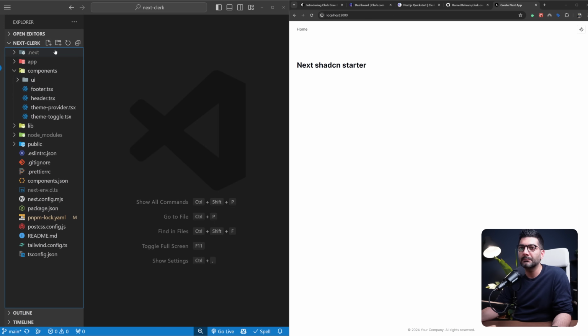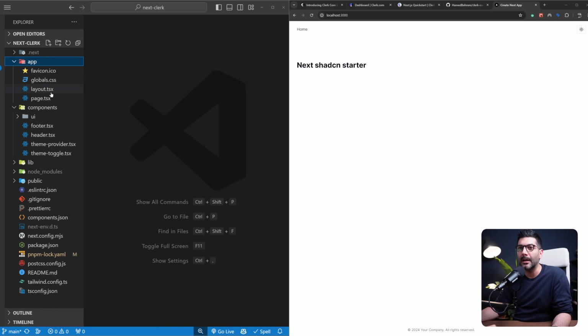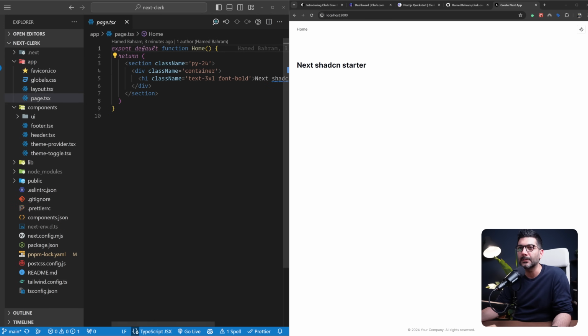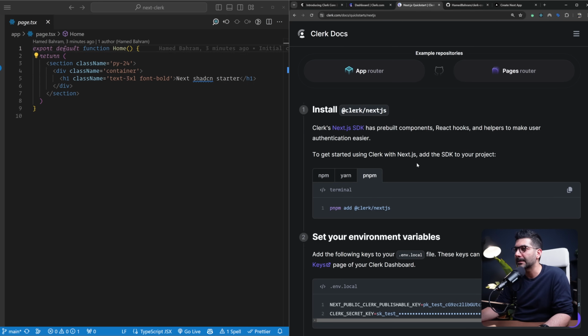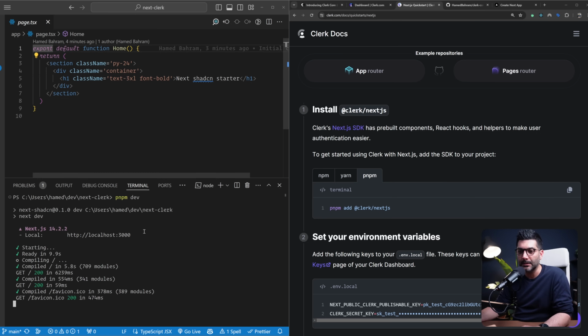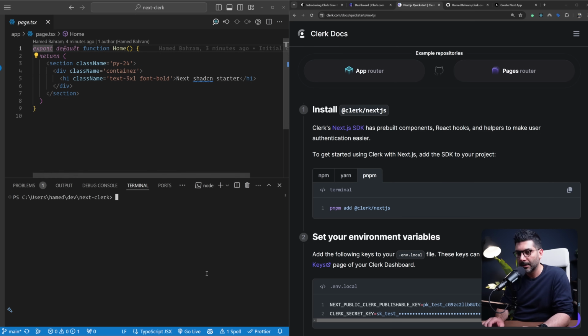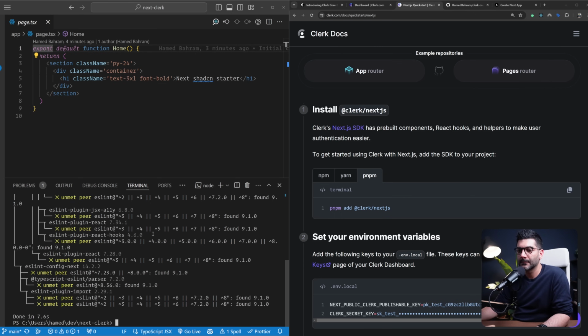So that's as far as it's happening in our app. In the page, we just have this little H1 that says Next.js starter. Okay, so let's go back to our guide. The first step is for us to add the Clerk Next.js SDK. So let's open up the terminal and copy the code to add Clerk.